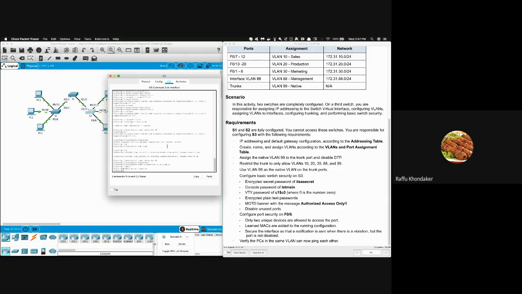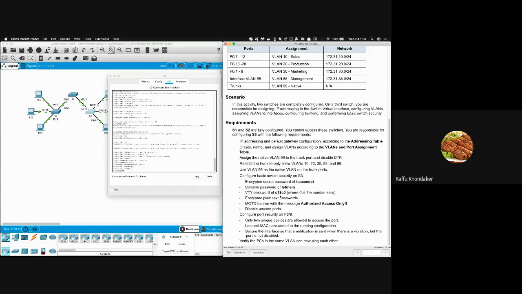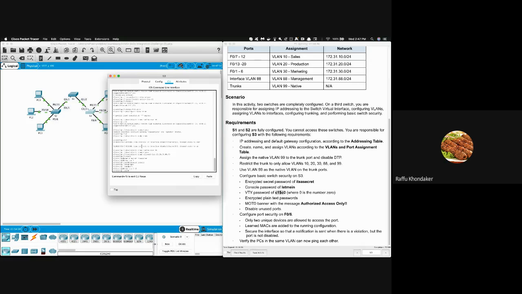All right, for the console password, you type in line con 0 to access console. Again, make sure you're in config-line. Then the password command and the password. And type in the check. Okay. Now they want a VTY password of Cisco, spelled really badly. So configuring a VTY is very similar to what we just did. It is line vty 0 15, and then password and the password we want.